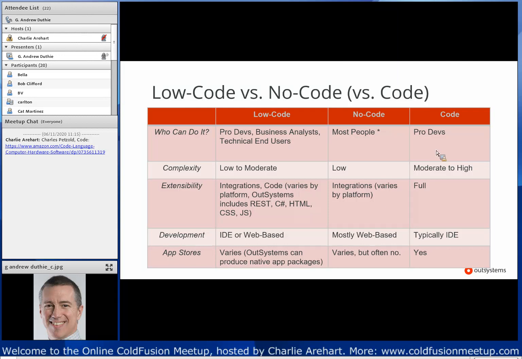In terms of extensibility, again, the variation is low code kind of sits in the middle on extensibility. Depending on the platform, you might have a set of integrations or libraries that can be used. You may be able to add various types of code. As I mentioned, OutSystems allows you to leverage C# code, HTML, JavaScript, CSS, and also REST APIs. But other platforms may offer different types of extensibility. No-code platforms, typically you're going to work with pre-built integrations, widgets, etc. only, right? You're not going to be writing your own custom code typically. And then if you're writing code, obviously you've got whatever that particular code platform gives you access to.